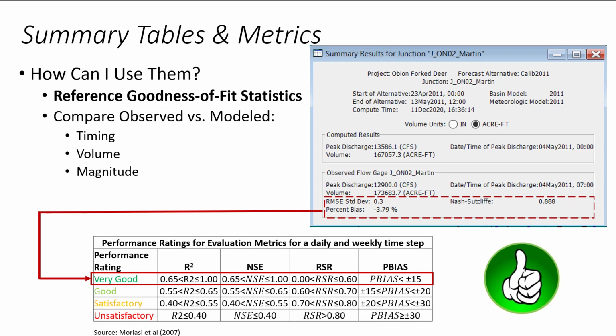How can you use the summary table information during your calibration? The summary statistics provide a quantitative assessment of how well the model is reflecting the observed event. The suggested performance metrics table shown here by Moriasi can be referenced to quantify the calibration's goodness of fit. For example, this location has a Nash-Sutcliffe efficiency value of 0.888, which falls into the very good category. Therefore, the model would be considered quantitatively well fit to the observed data at this location. And HMS computed all of these metrics for us.